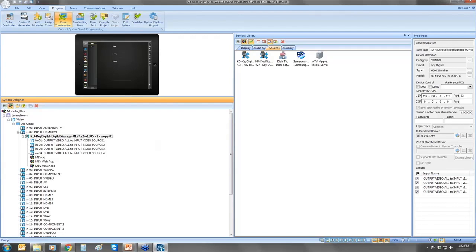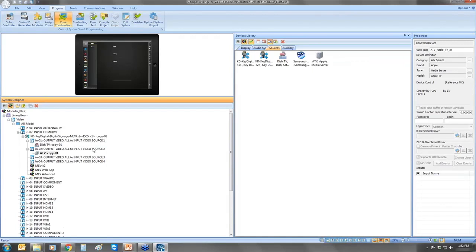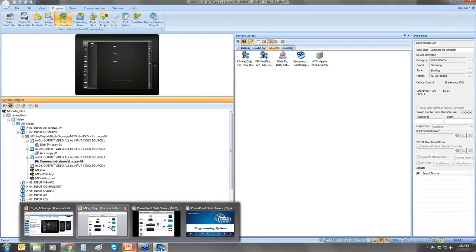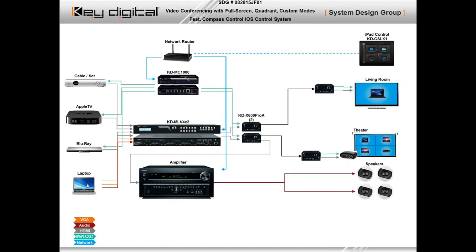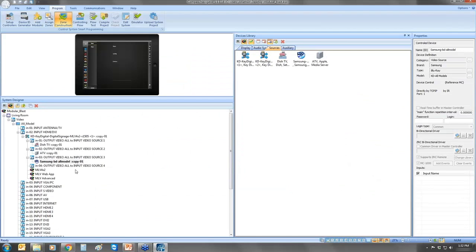Source one into the system is Dish Network. Source two is our Apple TV. Source three is the Blu-ray player. What about source four? If you recall, that was a laptop. So in fact, when we have a device that needs a module, because we have to drag and drop it, but doesn't need a code set, what do we do?